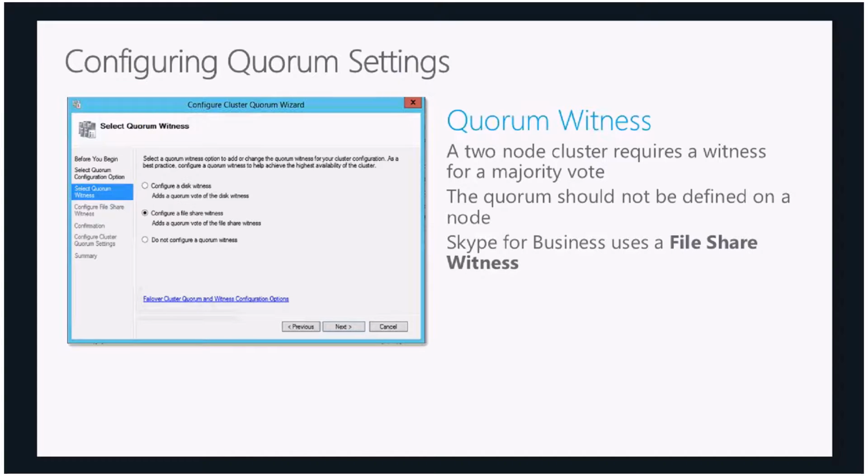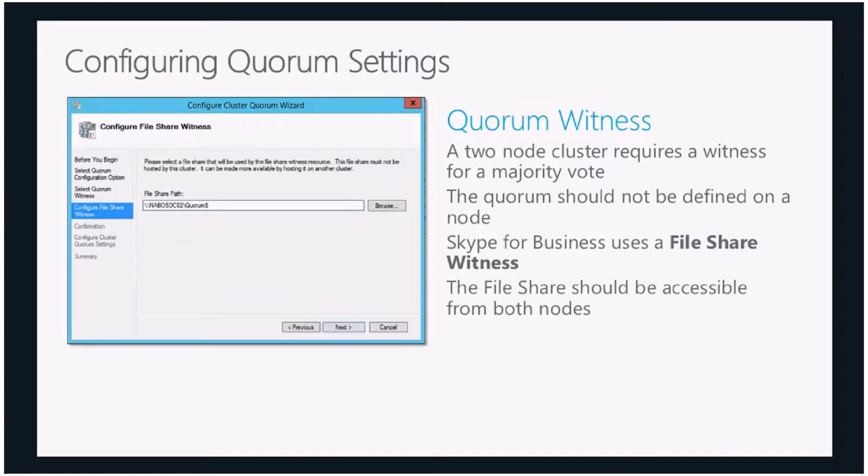We move forward here and define the type of quorum that we're going to use. You could have a disk as a witness or a file share as a witness, and we're going to select file share witness. As it mentions there on the right-hand side, the quorum should not be defined on one of the nodes. If you have 2 nodes in your Always On availability group, you don't want to put the file share witness on one of those nodes, because if that node is the one that goes down, then you've lost the node plus the file share witness. So just common sense planning there.